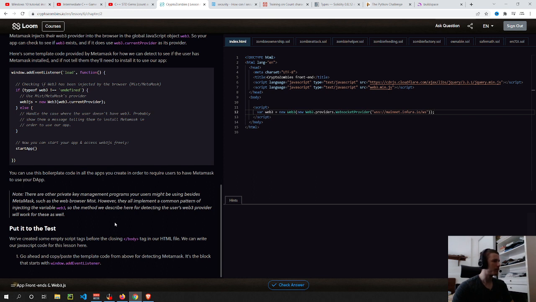Do not tell them they will need to install it to use your app. You can use this boilerplate code in all the apps you create in order to require users to have MetaMask to use your app. Note, there are other private key management programs your users might be using besides MetaMask, such as the web browser Mist. However, they all implement a common pattern of injecting the variable Web3, so the method we describe here for detecting the user's Web3 provider will work for these as well.